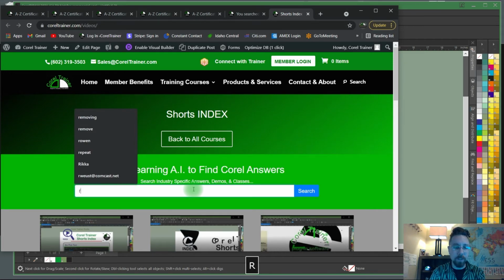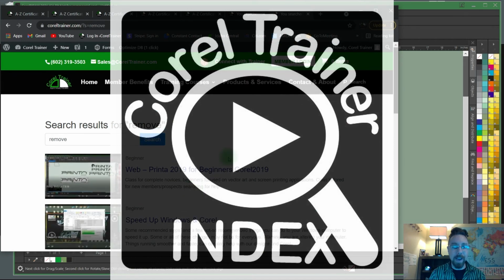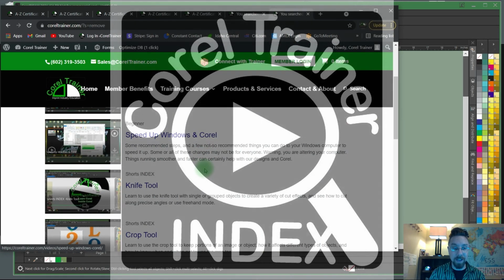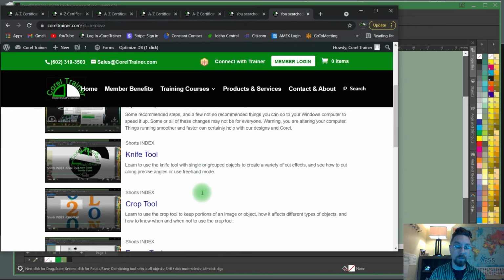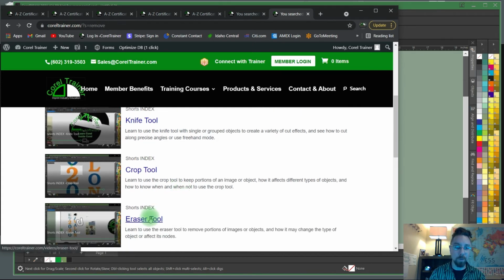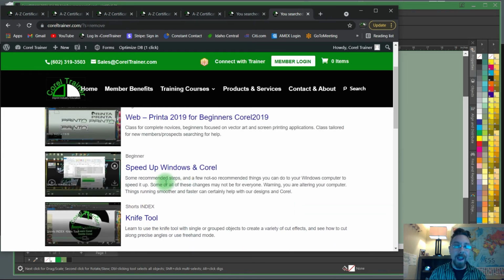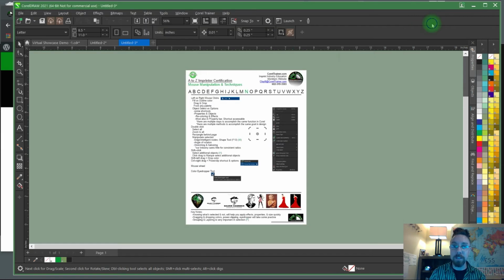How do I remove certain parts of an art? And the answer is, here's a couple beginner classes. You can remove parts of art through the knife tool, the crop tool, the eraser tool. Again, if it says shorts, you're looking at probably a 4-minute short video explaining that particular feature. And if it says beginner or intermediate, or the answer may come up in the form of a live class.